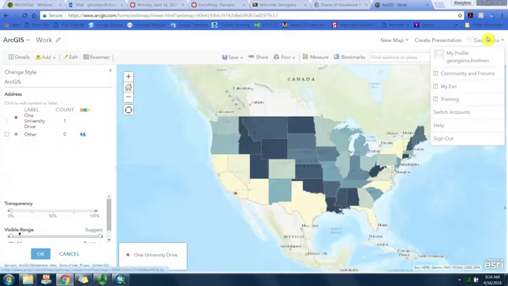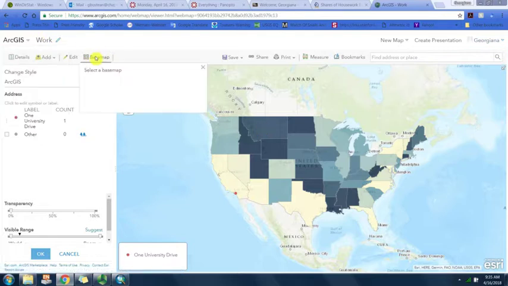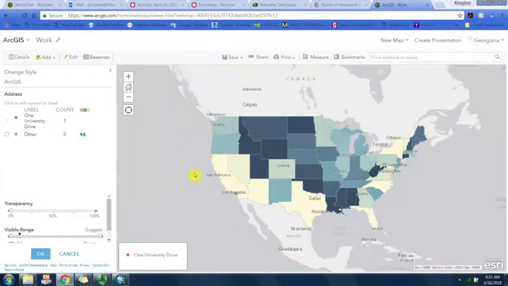Hope I'm logged into the correct account here. Okay, so we've saved this web map. You can see the name has been updated here. Let's actually just quickly change the base map. Since it's not a reference map, we can just have a nice plain base map here.